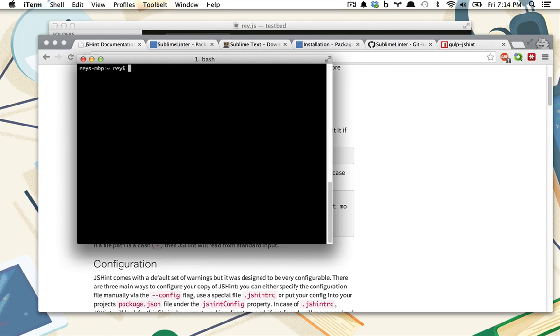Now, if I just go ahead and type in jshint right now, not much is going to happen because I'm not targeting a specific file. The way this linting process works is that you would go ahead and specify jshint, and then you'd specify some type of target file, in this case a JavaScript file.